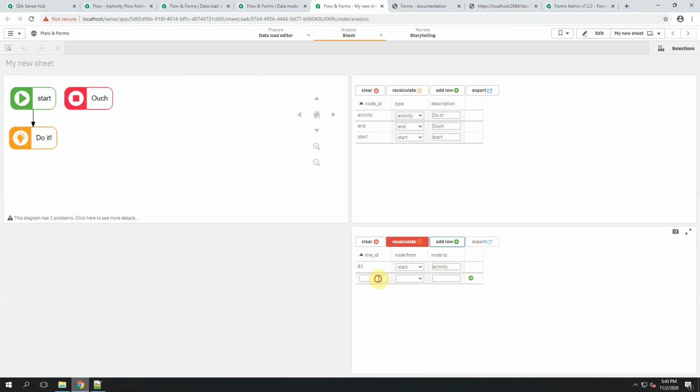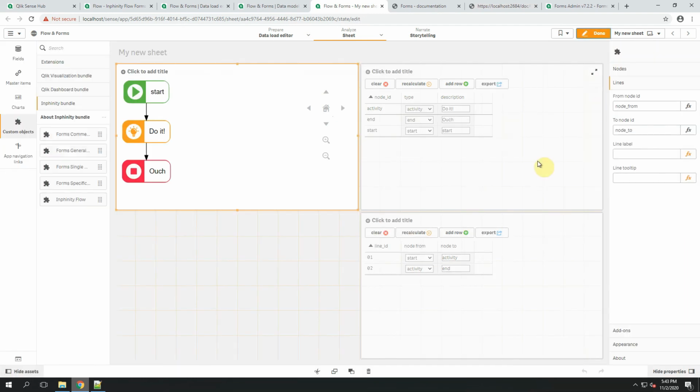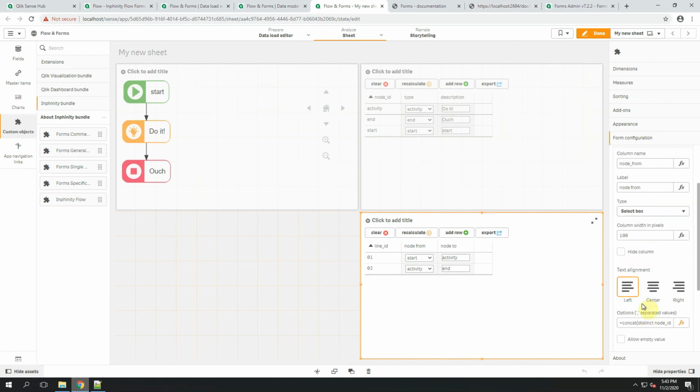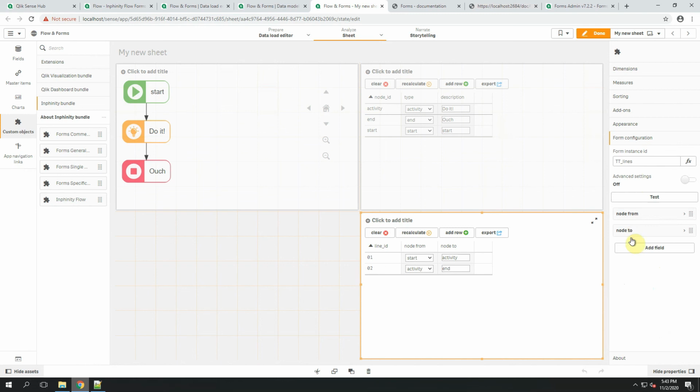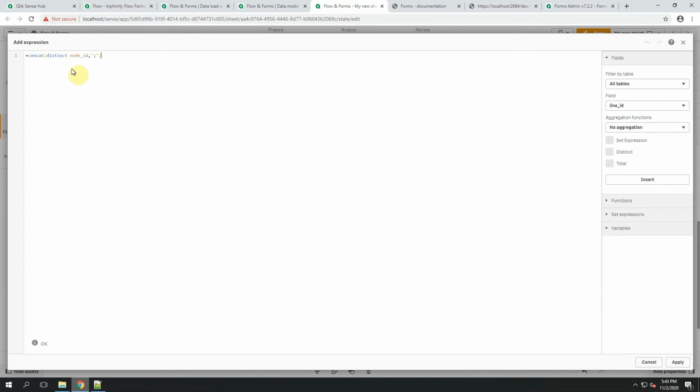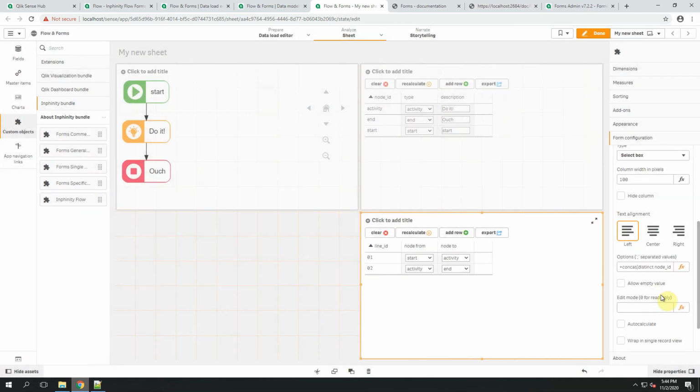Right now, I can add a new line here. It will come from activity to end, recalculate, and keep improving it. The first thing I would do is change this free text to a select box. Very simply, because the approach is the same. And I also would like to use another label than recalculate because it may sound technical for some end users.